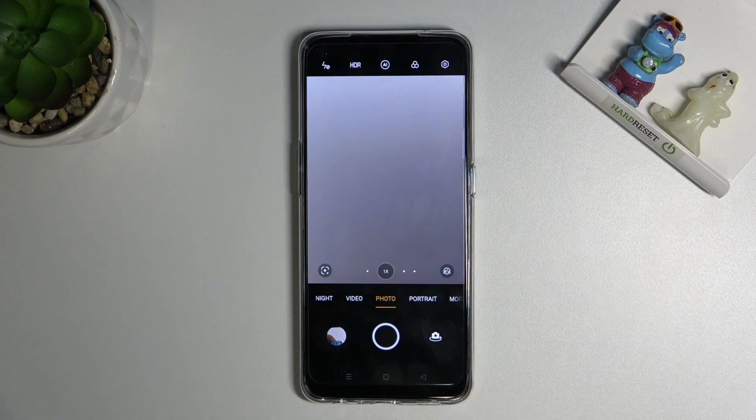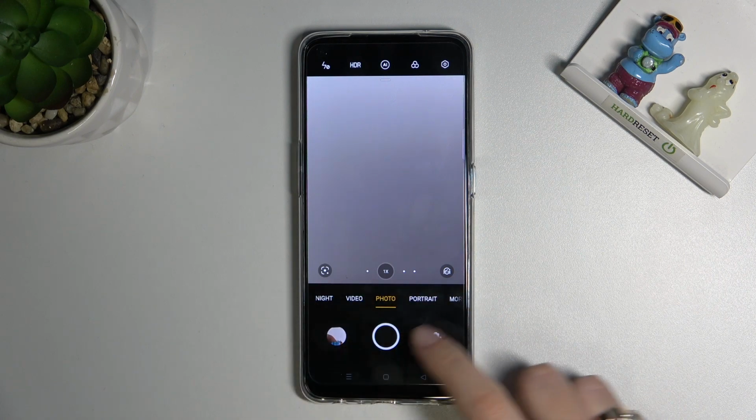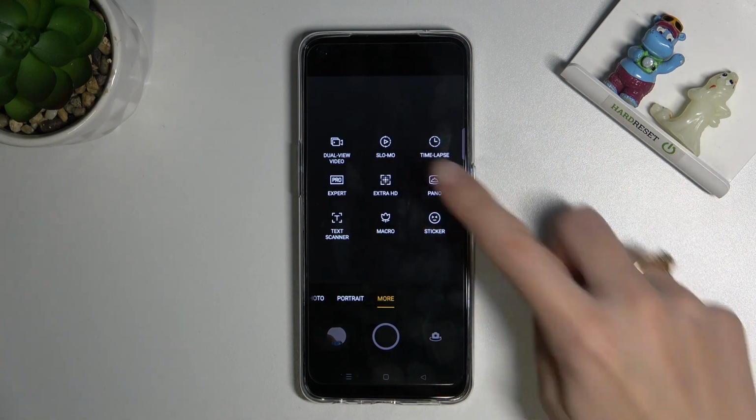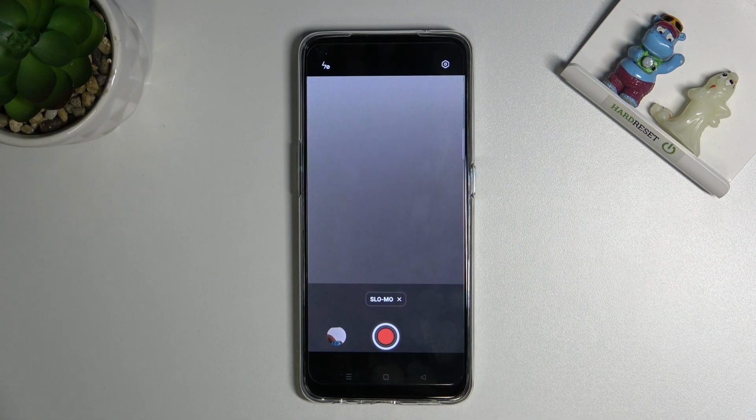For now we are on standard photo mode, so we have to change it by using this settings bar and simply going to the right to More. Here we get access to more modes of this camera, one of them is slow motion, so let's pick it. And here we are, now we can start recording slow motion video by simply tapping on the big red shutter button at the center.